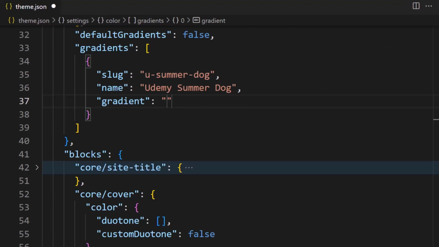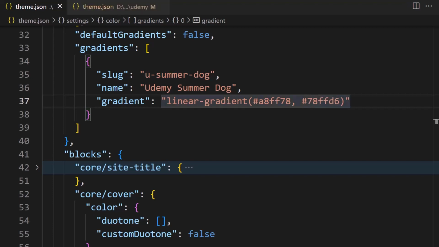WordPress accepts any valid CSS gradient value. We can add linear, radial, conic, or repeating gradients. For this example, let's keep it simple by adding a linear gradient. Set the value to the following: linear-gradient, hash A8FF78, hash 78FFD6. Before testing our gradient, let's learn how to disable the gradient feature.